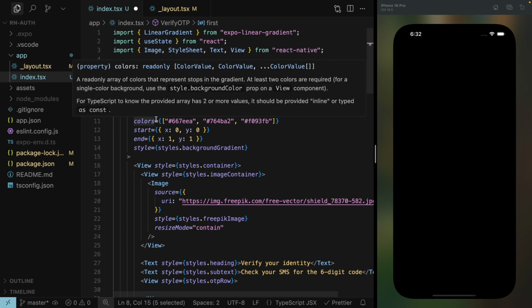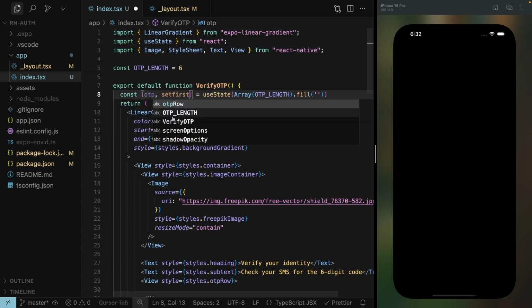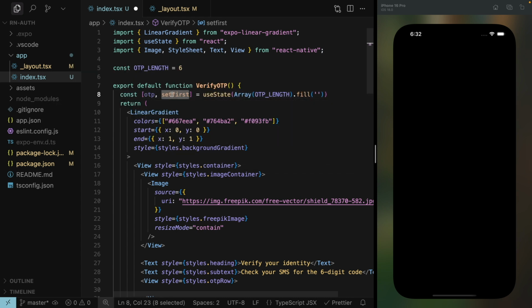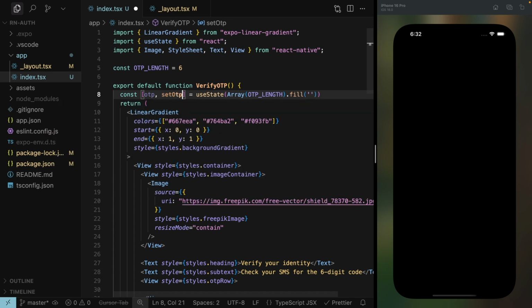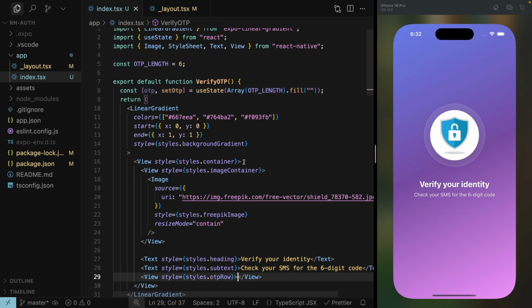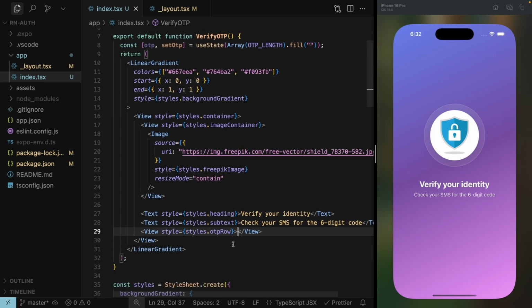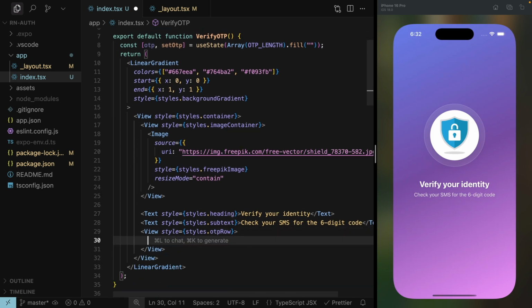Simply change this first to OTP and the function to set OTP. Save it. Now we will go to our OTP row view and simply hit enter. Now using that OTP state we are going to create our text inputs.